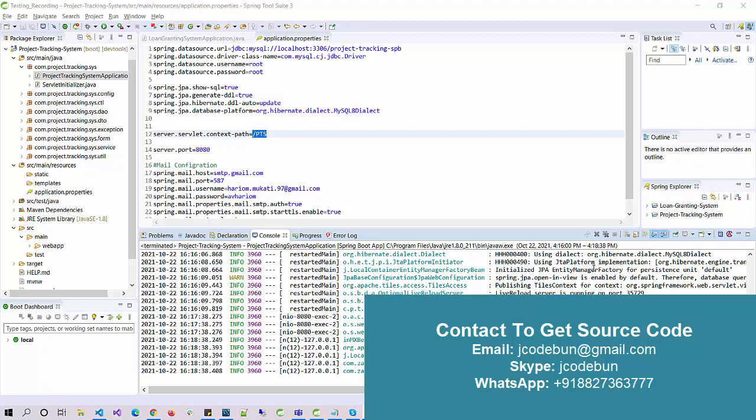Hello everyone, welcome again, and today I'm going to show you another project in Spring Boot and Hibernate. It's a project tracking system, or you can say assignment management, project management. It can manage the activity of employees that are working on a single project or multiple projects for an organization.